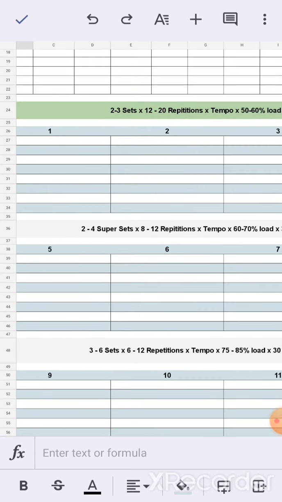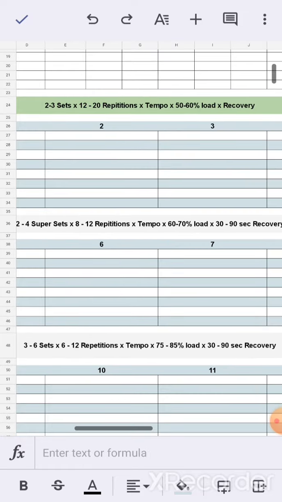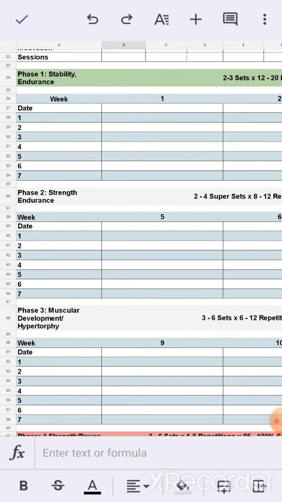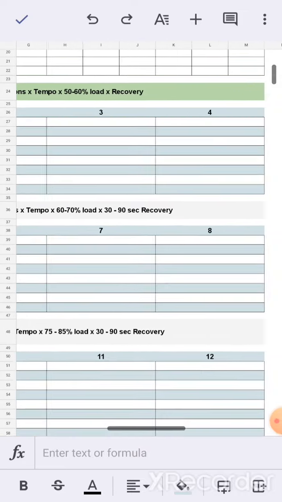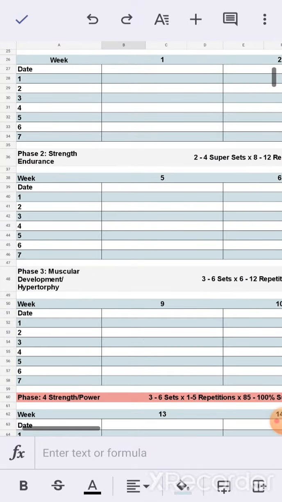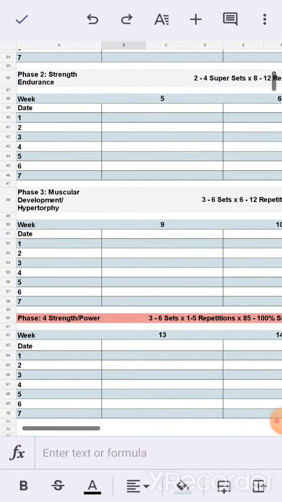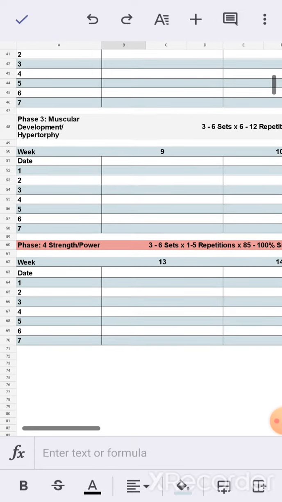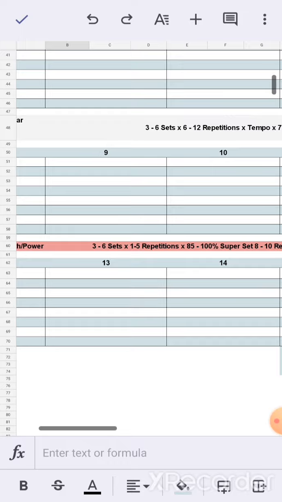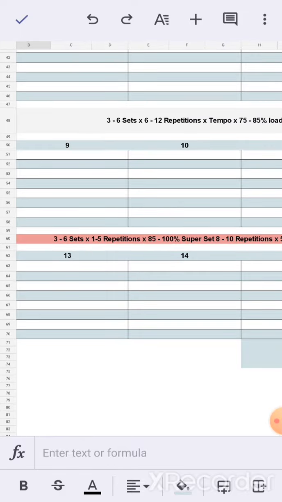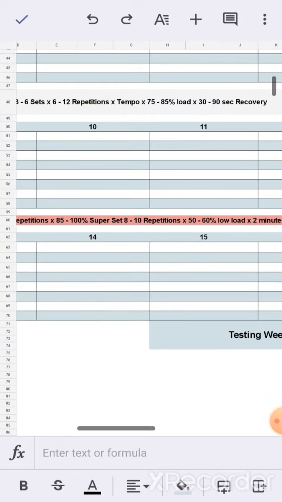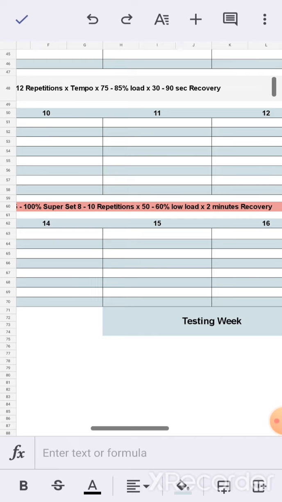2 to 4 sets, supersets. We introduce supersets, 8 to 12 repetitions, tempo, loading, and this is all just guidelines. As you can see, you can probably see the numbers where it has weeks 1, 2, 3, 4 going across, and you'll see the numbers 5, 6, 7, 8 increase over time as I go through this. Phase 3, hypertrophy: 3 to 6 sets, 6 to 12 repetitions, etc. Then we've got the last phase, phase 4, strength and power: 3 to 6 sets, 1 to 5 repetitions, 85 to 100% loading. Supersets, 8 to 10 repetitions, 50 to 60% low loading, and 2 minutes recovery.